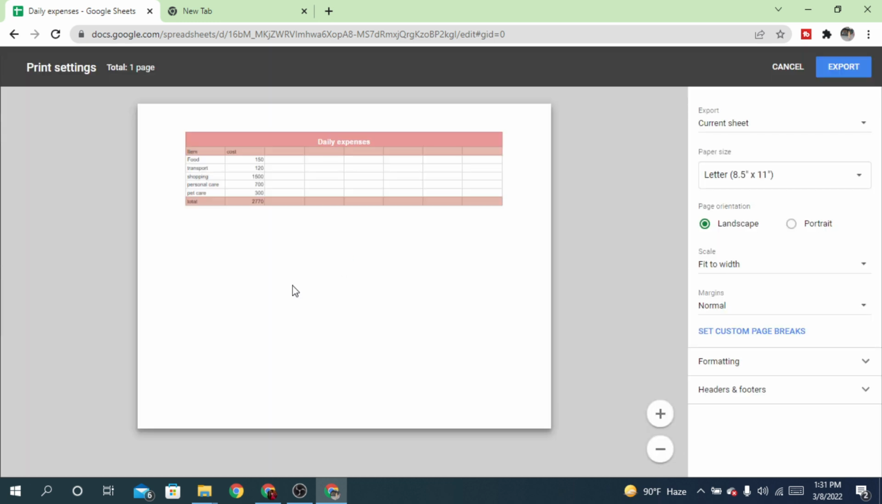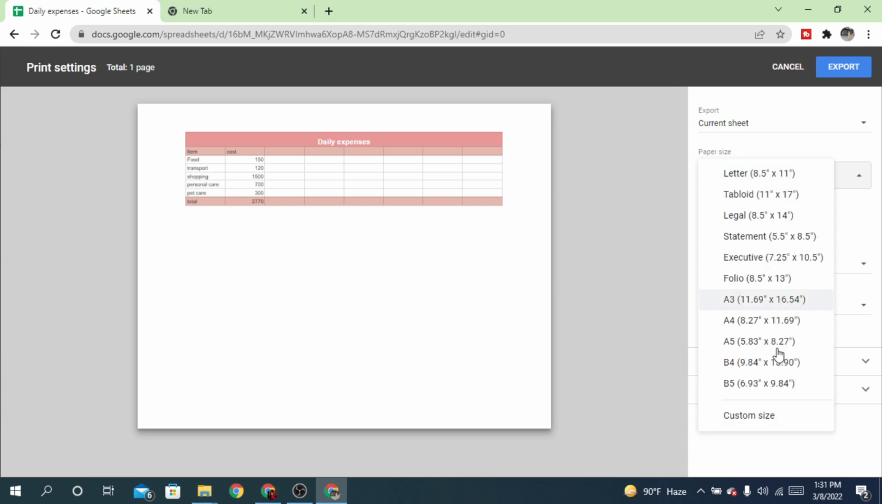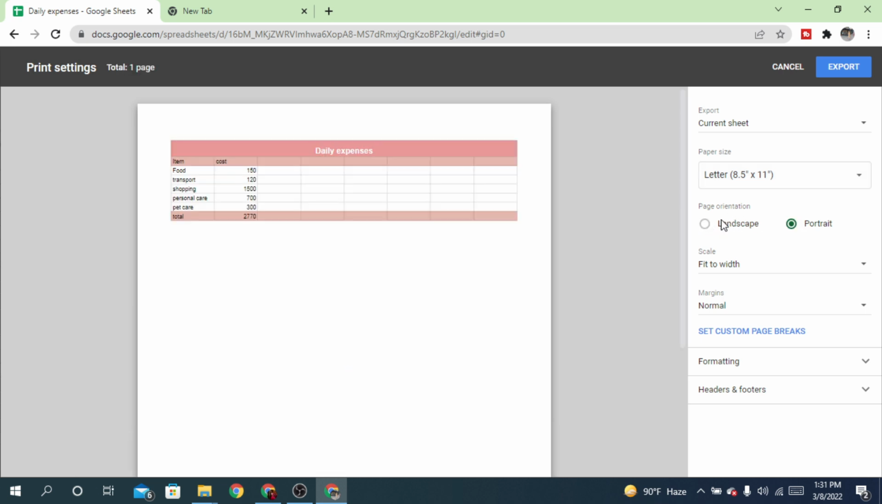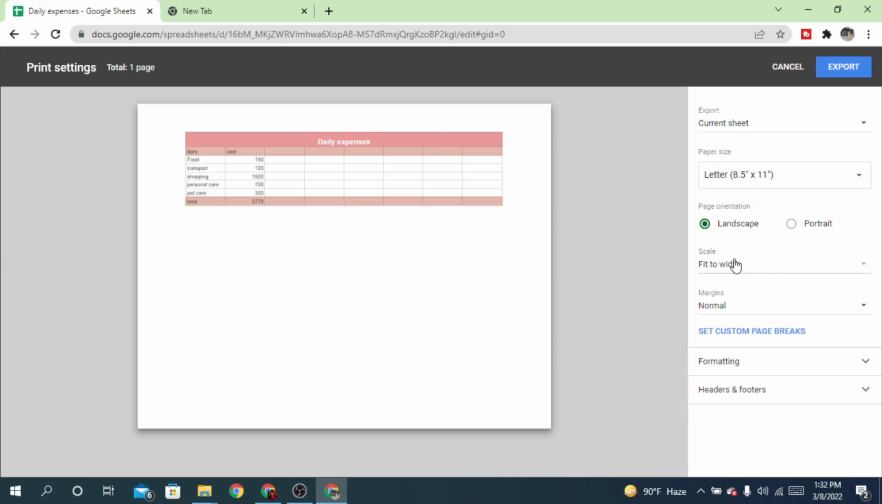So here is the option. You can select the paper size, there are different paper sizes, like A4 size, A3 size, B4 size. I am going to select the standard size. Then you can make it landscape as well as portrait. I am going to make it landscape. Then there are different options. Okay, then all you have to do is just click export.